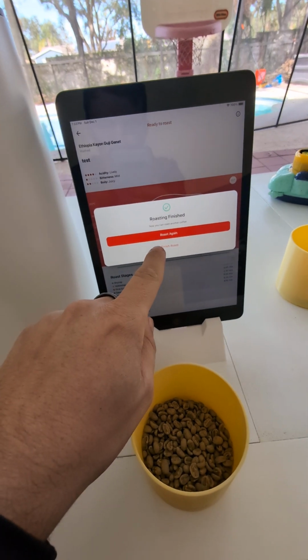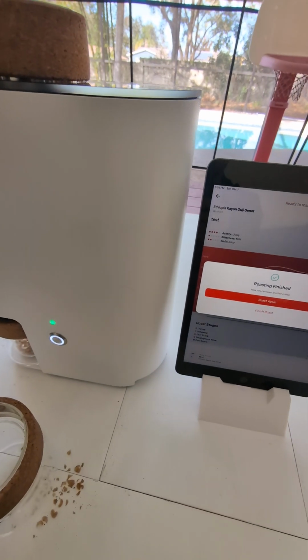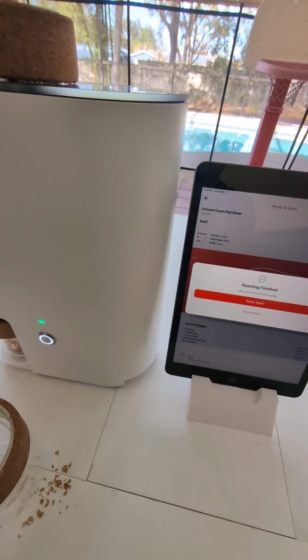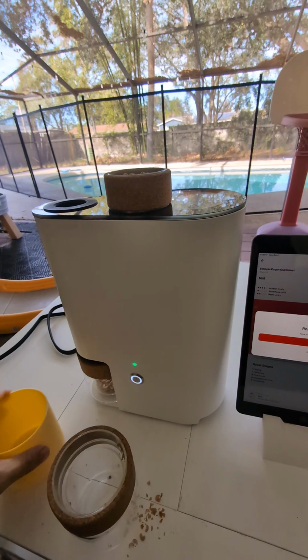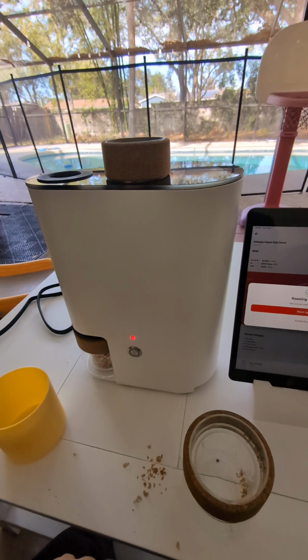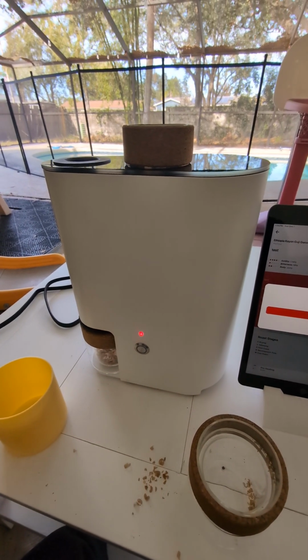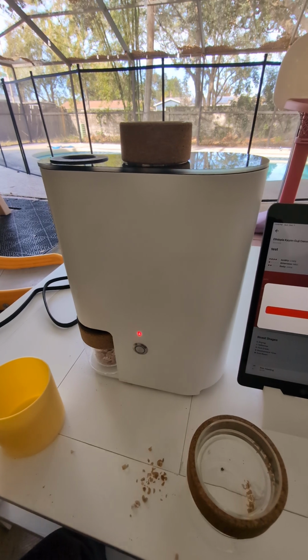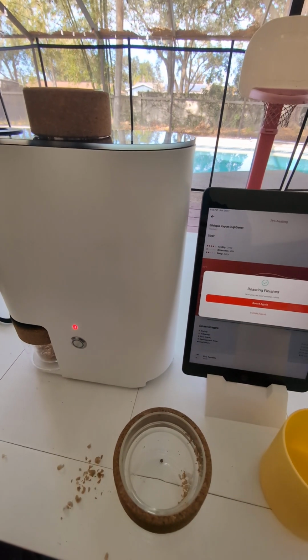We'll put that back in, and then we can either reinitiate on the iPad here or just dump in and send it again, which is what I'm gonna do. I'm just gonna dump those beans in there for a second roast. I'm gonna click the go button and it's gonna start another roast with that same profile. So it's gonna follow the same profile as it did before.